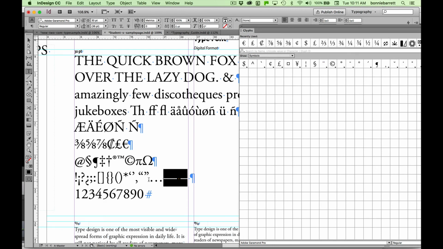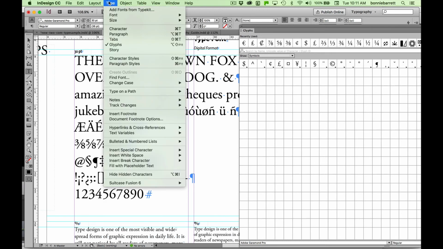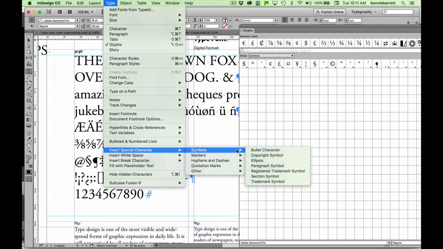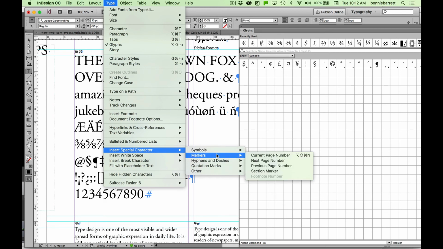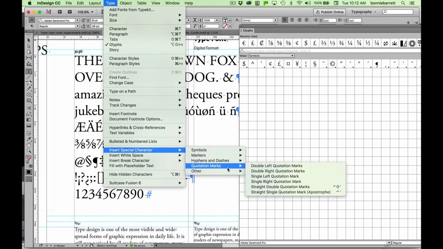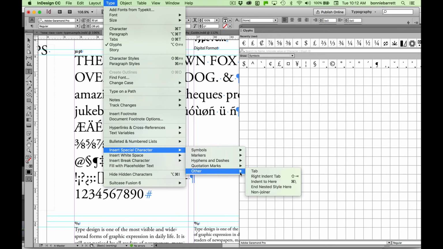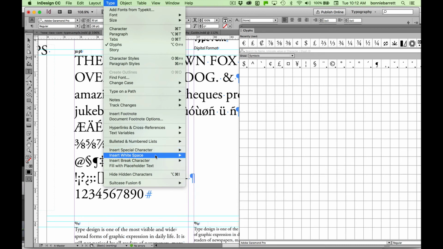There's another way that you can find some of these standard characters like the ellipsis, the M dash, and the N dash. And that is if you go under your Type menu and you choose Insert Special Character Symbols, you can see that a lot of those symbols are right there. And you have markers, that's for page numbers, hyphens and dashes. You have an M dash, which is a long dash, and an N dash, which is half of an M dash. And you have various other kinds of things that you can insert right out of your type menu.